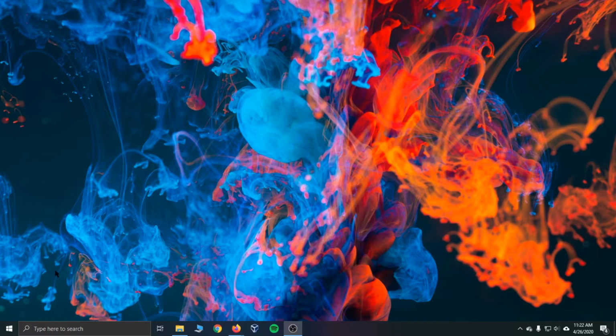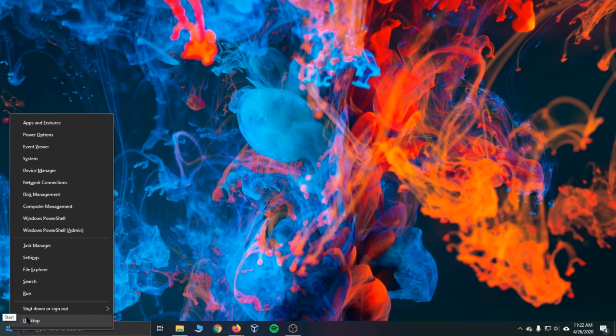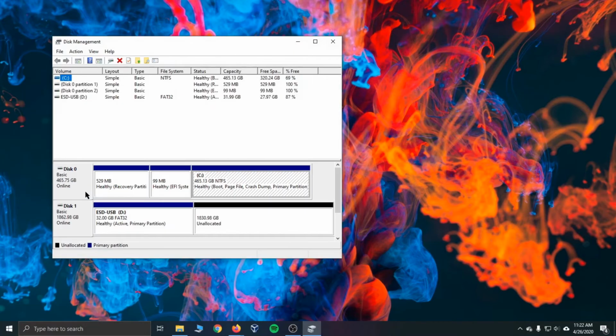Alright, to work with the disks that are in your machine, you can right click on the Windows icon and select Disk Management, pretty aptly named. This window will come up and you can see that this is where my problem began.